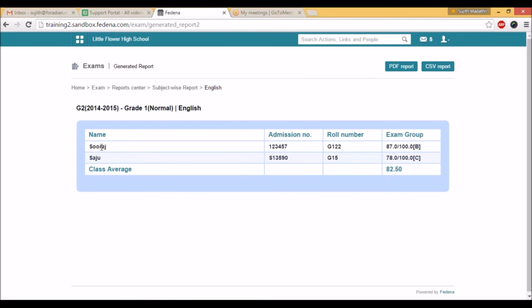These students belong to that particular batch, that is G2 2014-15, and you can see the result like this. You can see the admission number, roll number, and also the exam marks scored in this exam group.